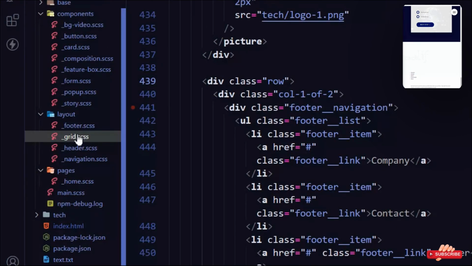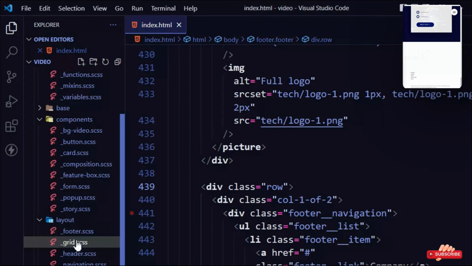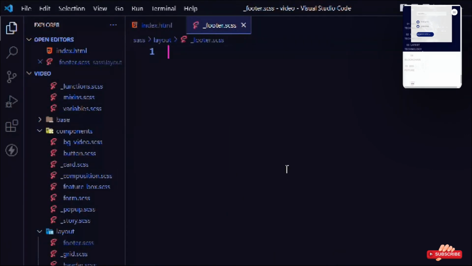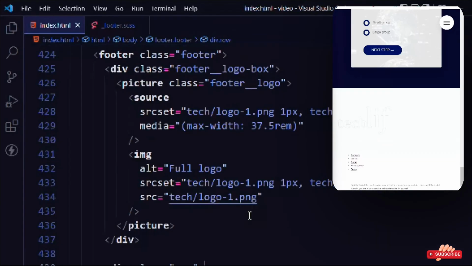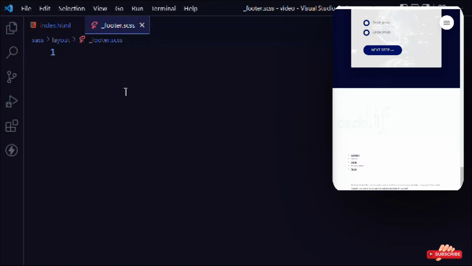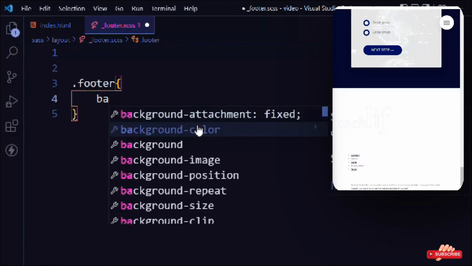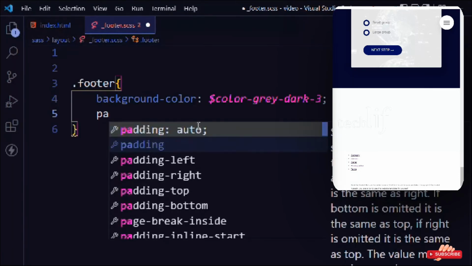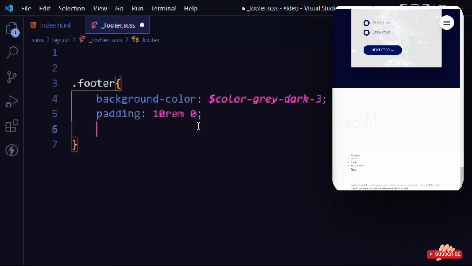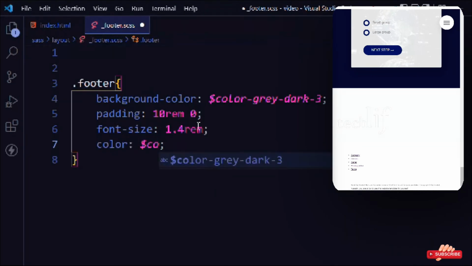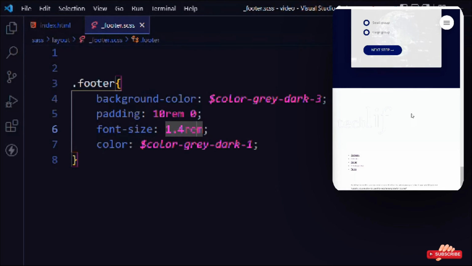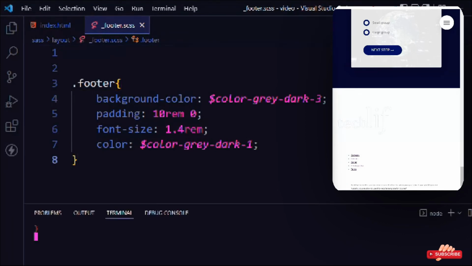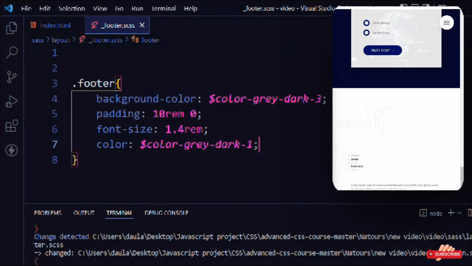Now let's go to the layout section, the footer section, and here we're going to do the styling for the footer. Okay, simply grab the footer class. Background color will have a color gray dark 3, and let's assign a padding is going to be 10 rem, 0 rem. Font size is going to be 1.4 rem. Color is going to be color gray dark 1. So right now no changes are taking place. Let's check in the terminal. Yes, we have some problem.